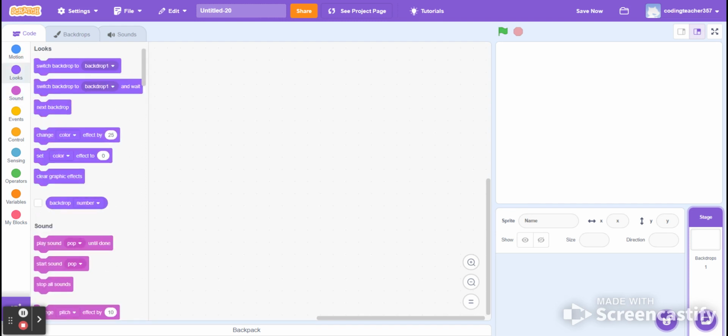So we're going to start by creating a new animal. So I am going to go up here and I'm going to name this project animal. And I want you to put your class period. So if you're period 2, if you're period 3, if you're period 8, I want you to put your class period. Okay. So you're going to go down here and you're going to select a sprite.